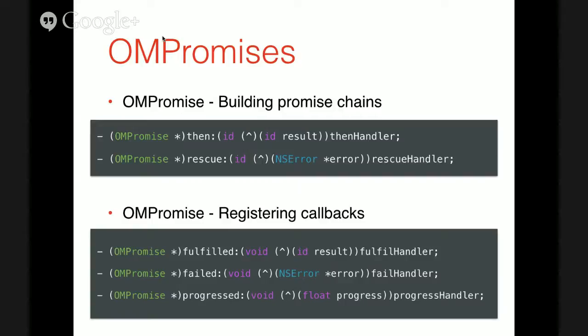Now, registering callbacks is also very important. We have fulfilled, failed, and progressed. Fulfilled and failed are more important, and this is actually the logic you will have handled when the future value becomes present, when it gets known. This is, let's say, updating the UI when you get a certain value from the server regarding the API example.